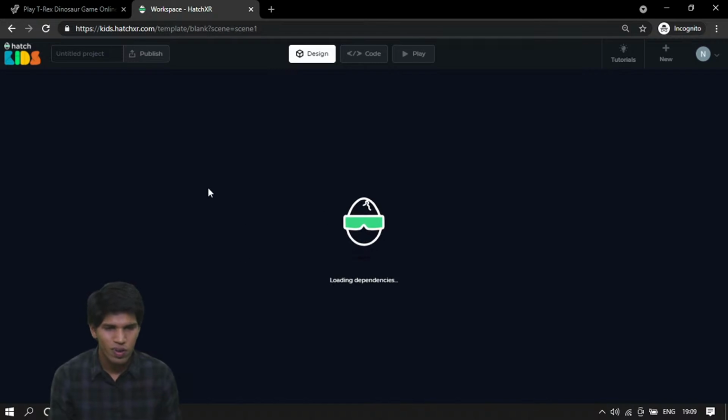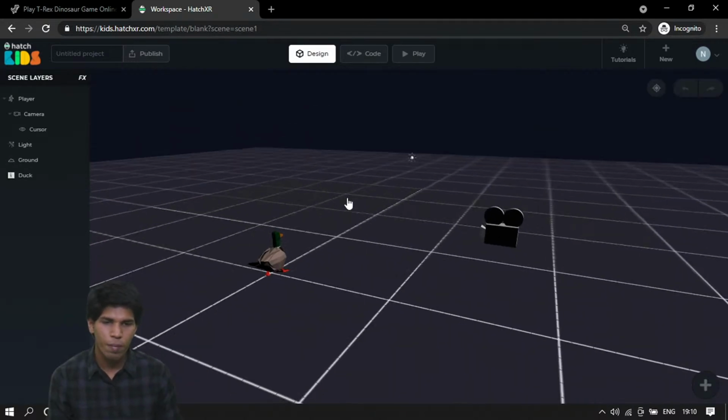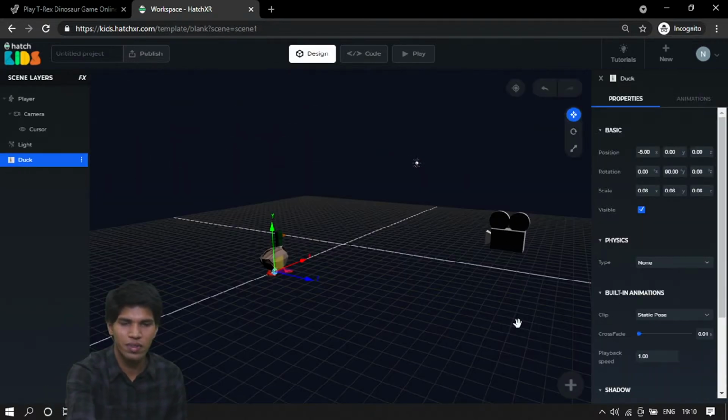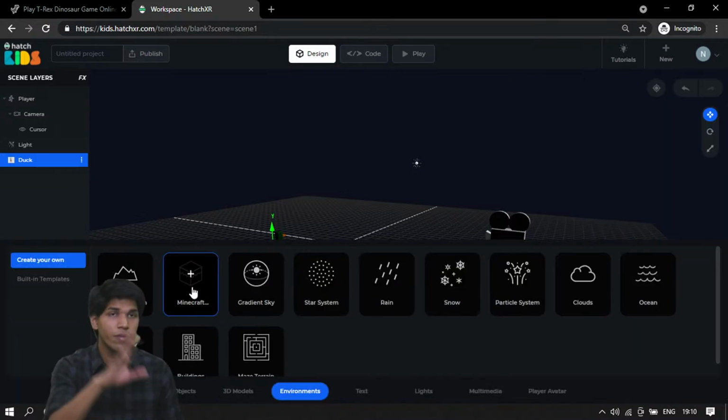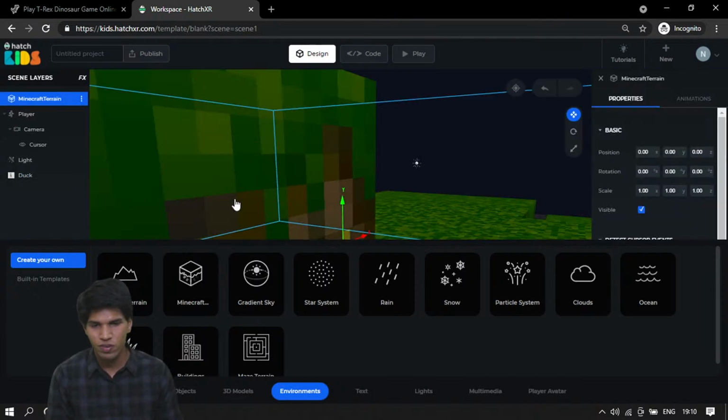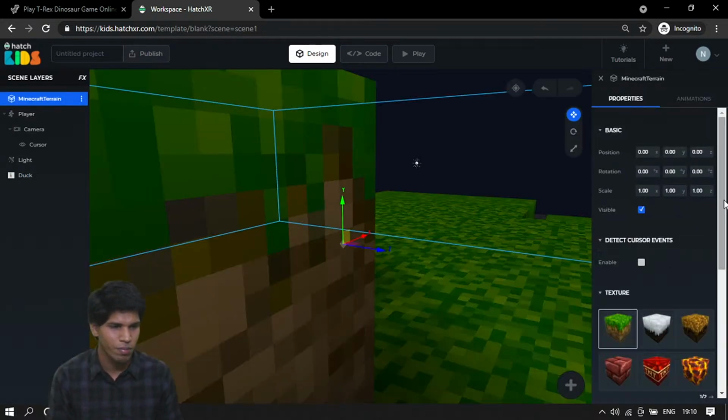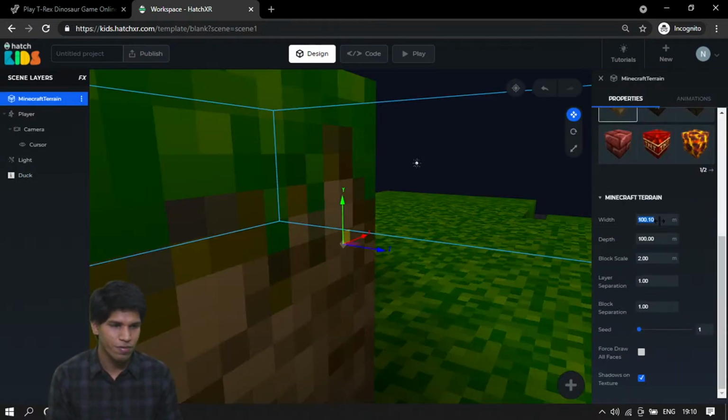Now what I can do is, I don't want this whole black and white ground here, so I'm going to delete this ground. I'm going to add a mine. You can design the game however you want. So I'm just going to make a simple design of the game, and I'm adding a Minecraft terrain.